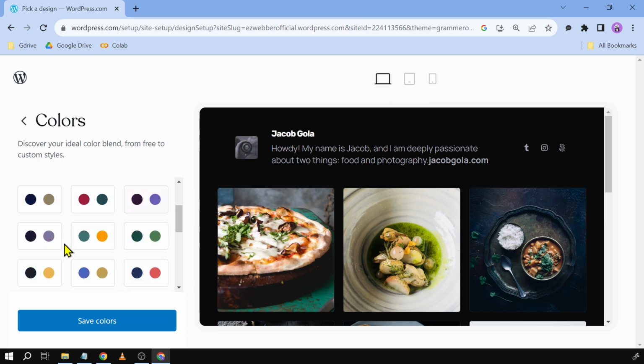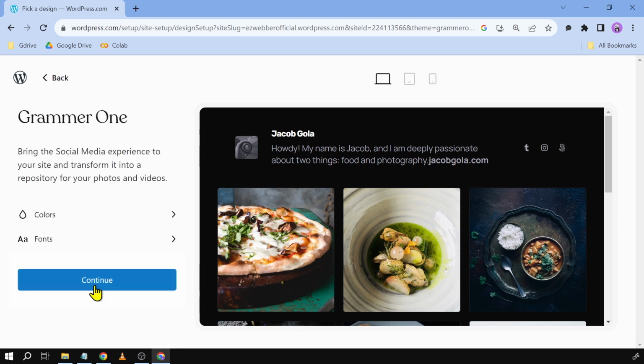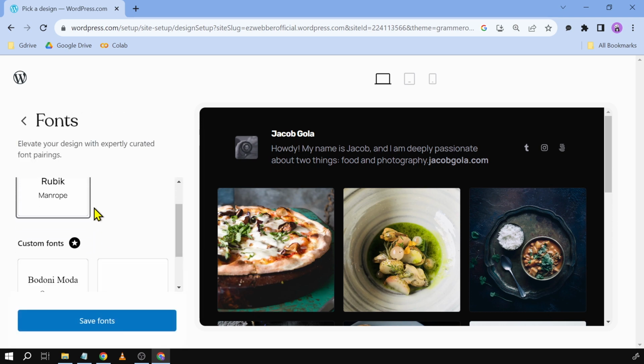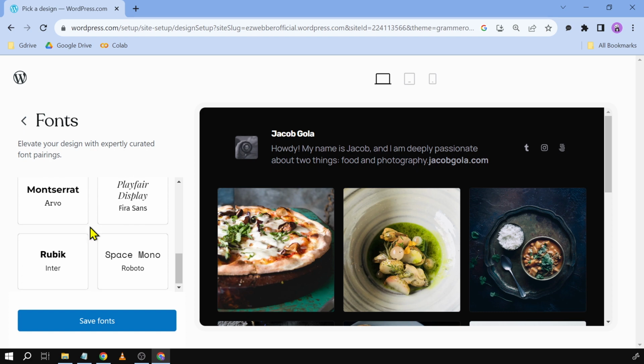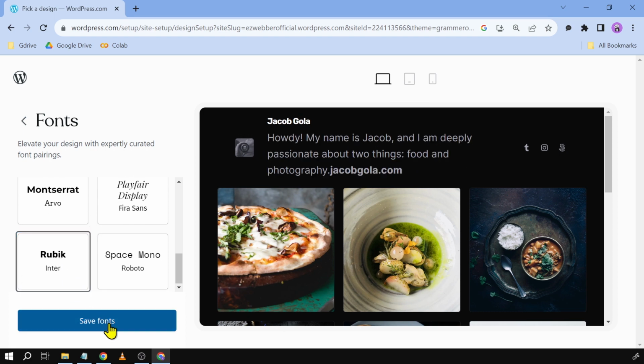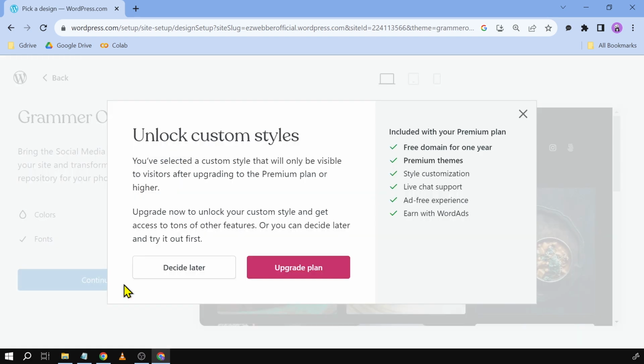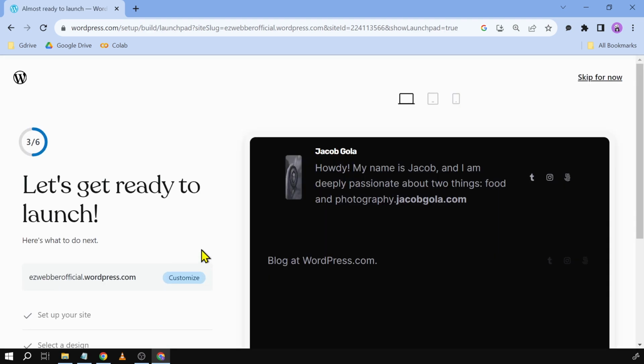Okay, no orange. So yeah, I think I'm going to save colors. And then for the fonts, you can also click this one here and just scroll down in order for you to see. So I'm going to click Rubik, and I'm going to click save fonts, continue, and then I'm going to decide later. Alright, so let's get ready to launch.